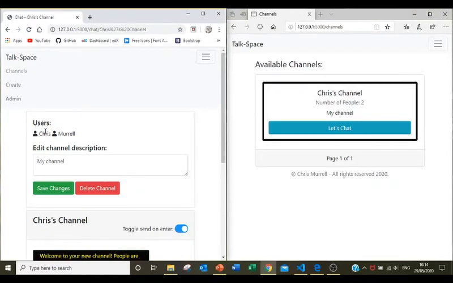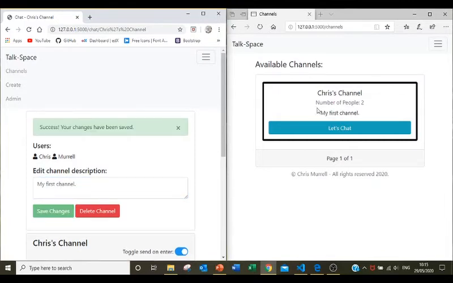Now on the admin, you can see the users who have joined that room. So you've got Chris and you've got Marl. And you can also see your description, and you can change it. So if I was to change this, let's say I make it my first channel, and save those changes, you can see it automatically updates that on the right hand side.